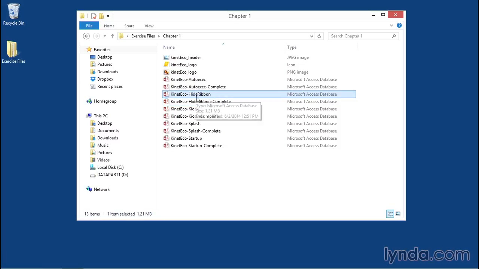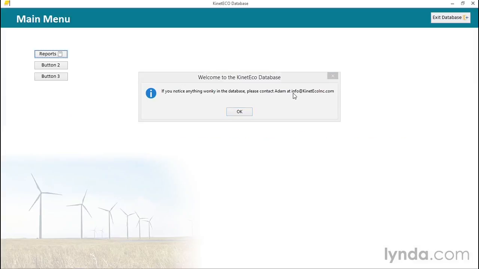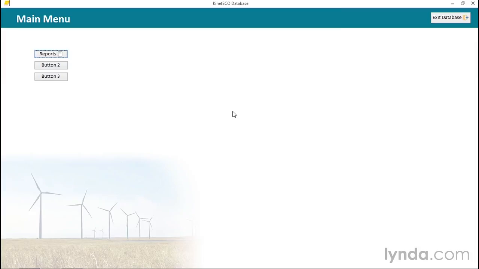So I'll find the Kinetico-hide ribbon file here. I'll double click on it. I get my little pop-up message here telling me if anything is wonky that I can contact myself. Go ahead and say OK. And you'll notice that when the splash screen loaded, it actually automatically hid the ribbon entirely. I don't have anything across the top of the screen except for the title bar.